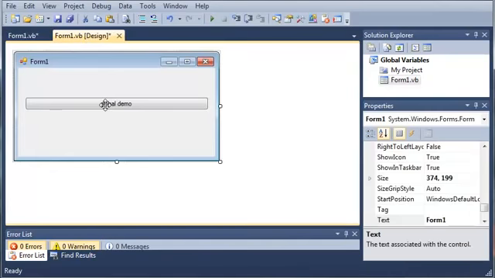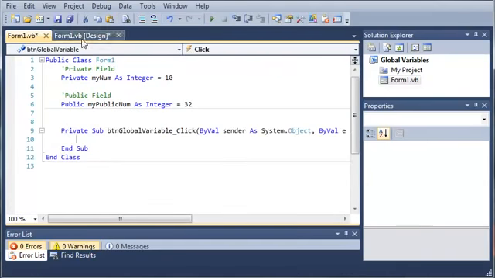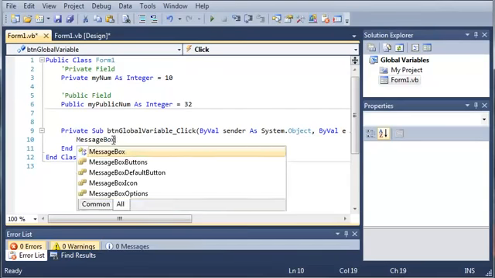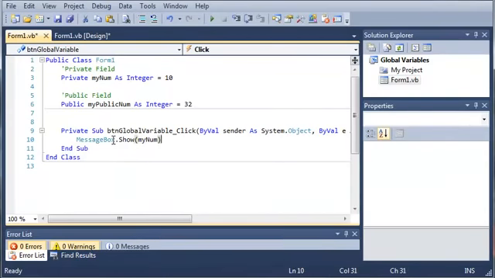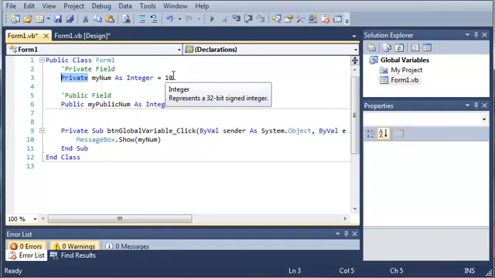Okay, so let's click on the global demo button to create an event for it. Whenever they click on this, we're going to type messagebox.show and we will just type my num. Now you can see that we don't get an error here because we declared these variables outside of any subs or functions inside of our form1 class, and we use the private keyword so that only subs and functions inside of form1 can access it.